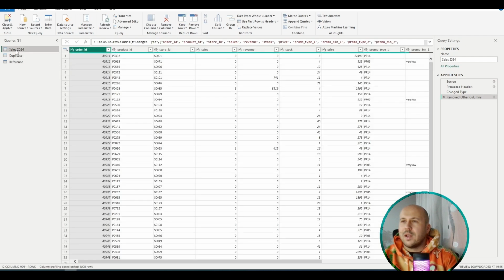So let's go back to original table. In original table, we have applied some steps. So we have promoted headers, change type, remove other columns. If we go to duplicated table, let's start with the duplicated. What we will see, so we will see same steps applied here. So this is full copy of original table. However, if we create any additional steps in our source table, those changes won't be reflected in our duplicated table.